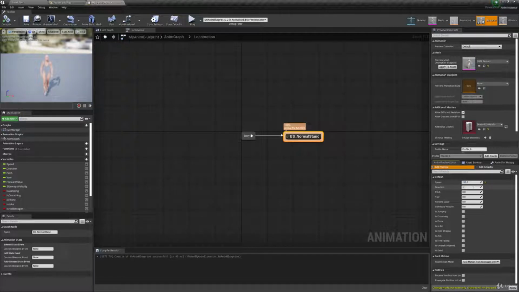Set the direction to -90. You can see that the character modifies the direction based on the direction value. So during the process of making our state machine, we can test the state machine for problems in this way. Revert the speed value and direction value.